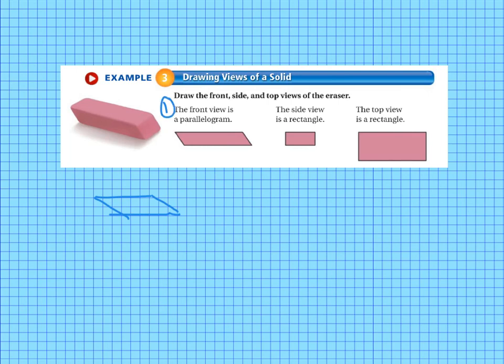Step 2, if you're looking at the end of this or the side view, that's a small rectangle, so you can't see from the end that it's slanted. All you can see is that it's a small rectangle, so that's our step 2. So that would just be a little rectangle. And then if you're looking at the top view, it's a longer rectangle, and that's our step 3. So practice doing some of those things on a sheet of paper.